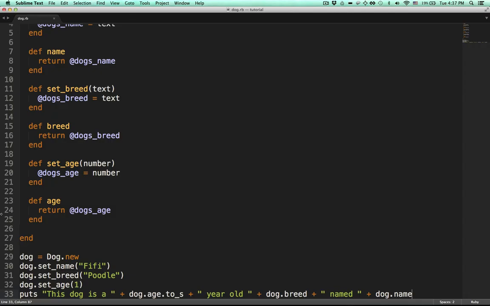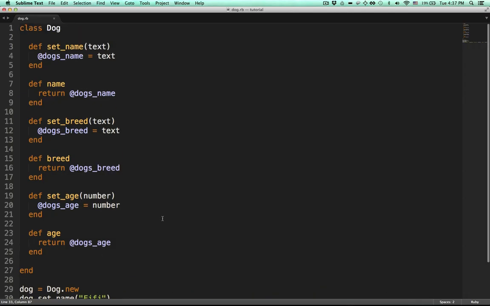What we have just successfully done is create a class that is much more flexible. This dog class can now produce any sort of dog. It is not limited to only one type.